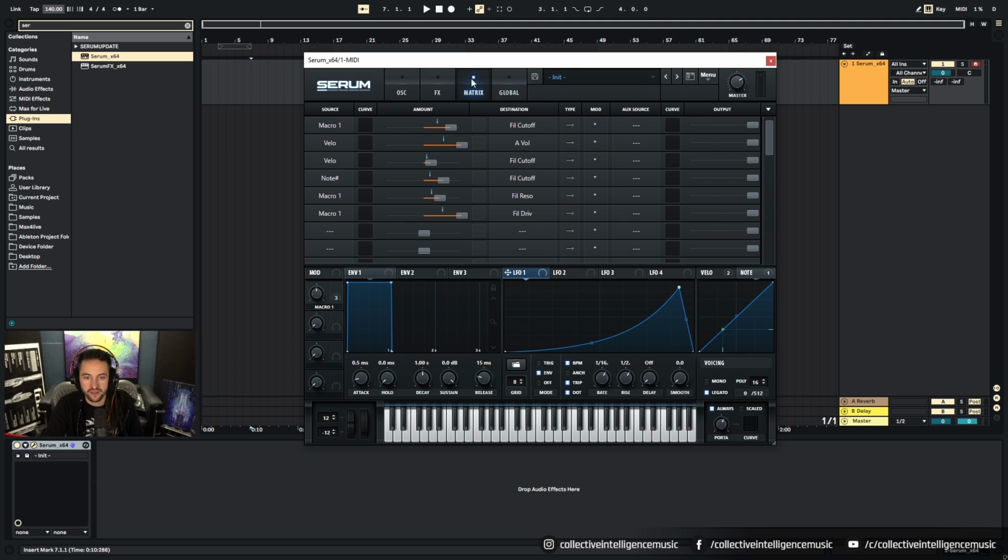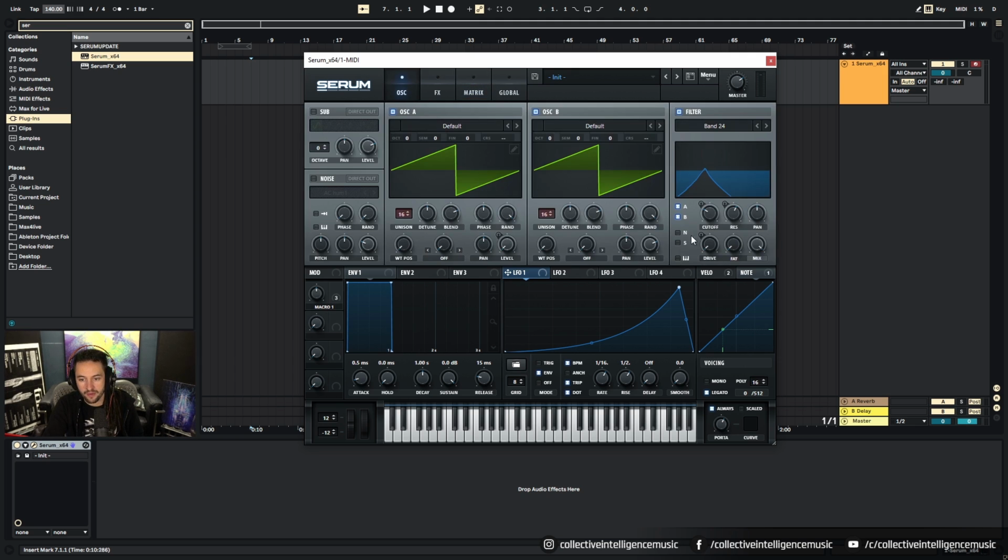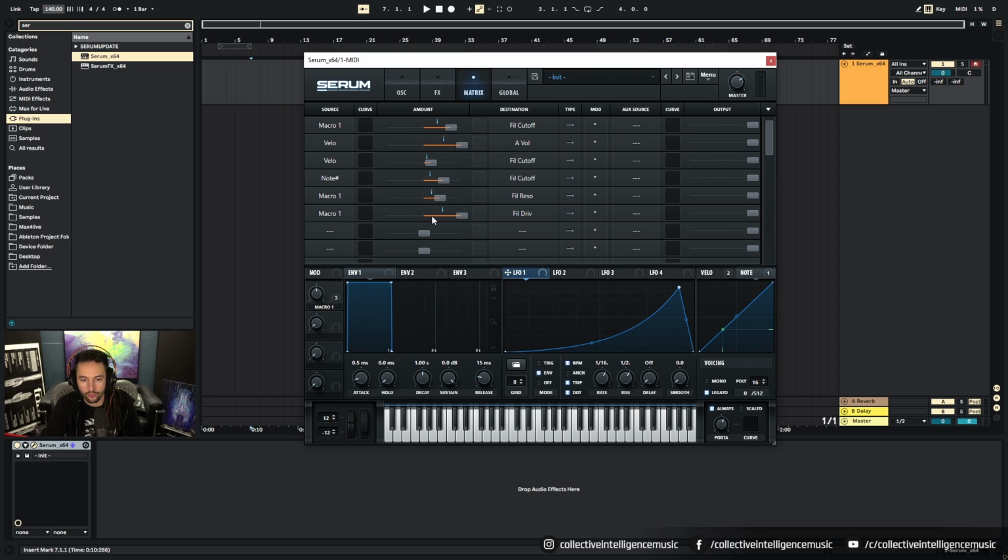And then we've got the modulation matrix. So we've got all of the parameters here that are being controlled, right? So we can see the source. So the macro one is controlling the filter cutoff. And this is the amount it's controlling it by. And then this is the type, whether it's bipolar or unipolar. And so on and so forth. That's what we're seeing for all of them.